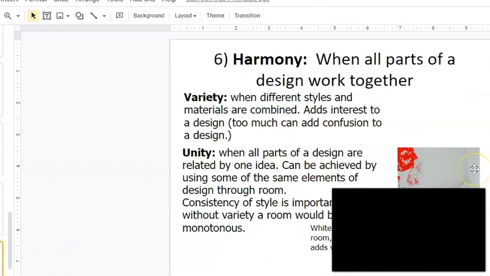Okay. Harmony is our last one. In order to have harmony, you need two things. You need variety and unity in order to have a harmonious design. Variety is interest. It's when different styles and materials are combined. But if you do too much, it can look confusing and all over the place. You want something to rest on. So unity is when the design elements are related. It can be achieved by having the same elements of design in the room, and design style helps as well, which we'll look into later.